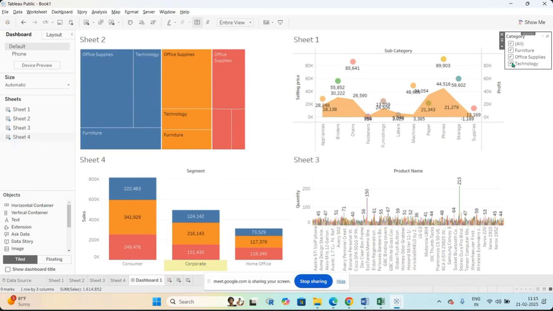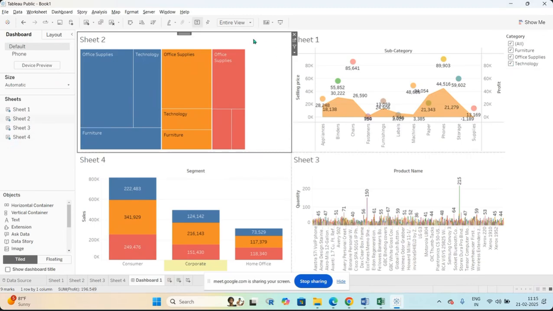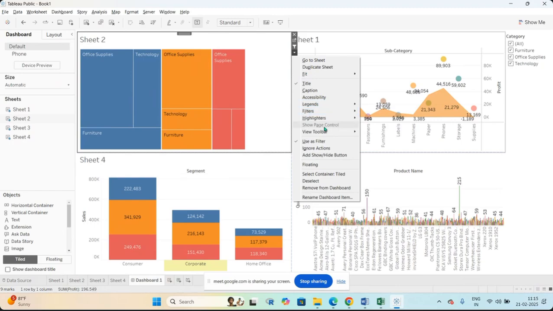Suppose you don't want this filter and want another filter. What you can do is go to a separate filter here. With filter and category wise, I'm not able to see much difference because there are only three categories.